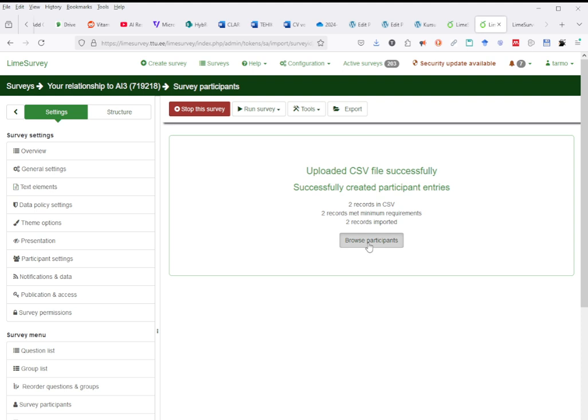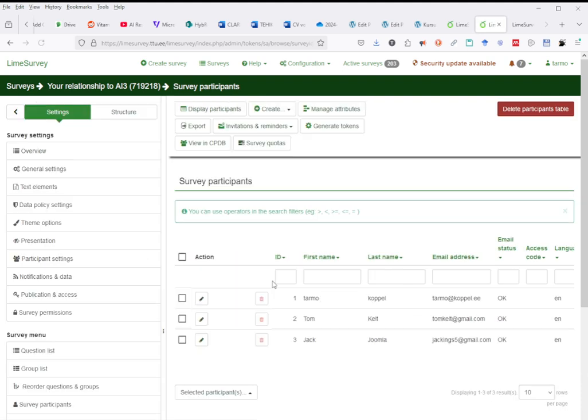Let's click browse participants, and now we see that next to the first participant that I entered manually, we have 2 additional participants from the CSV file, and we can check these by ourselves, that the first name is at the right column, the last name is at the right column, and also the email address.